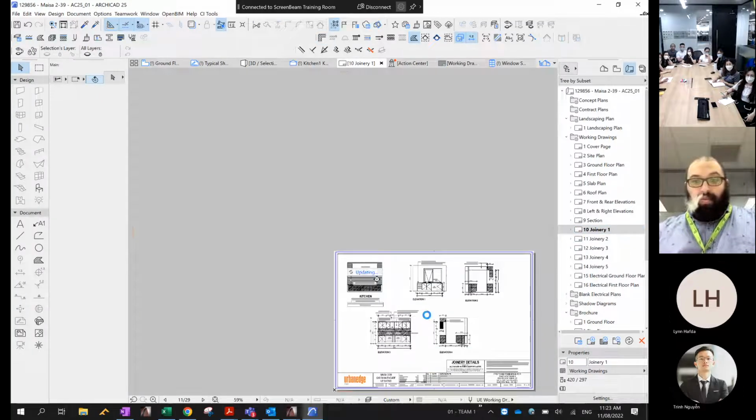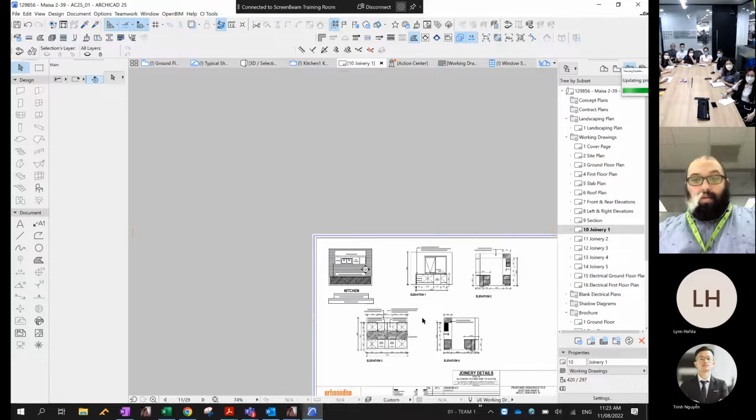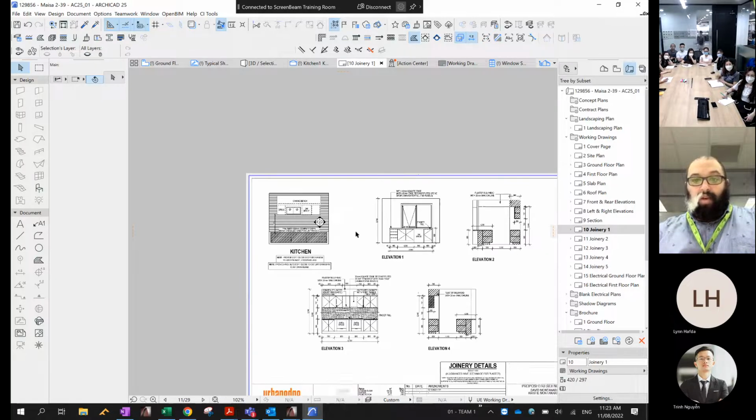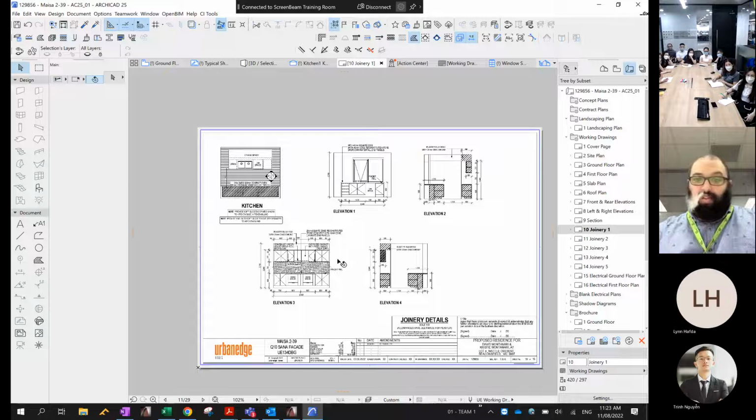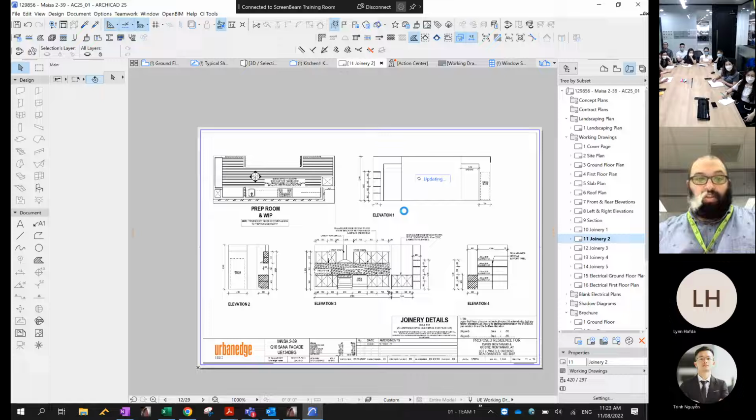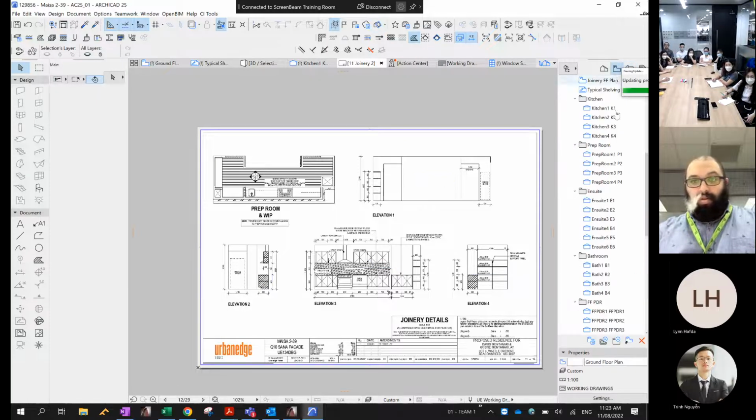Once it starts updating, we currently have elevation 1, elevation 2, elevation 3, elevation 4 perfectly. Then we go to page 2, joinery page 2 for the prep room. Elevation 1, 2, 3, 4. Okay, in this one here, you'll find that there's missing items in it.